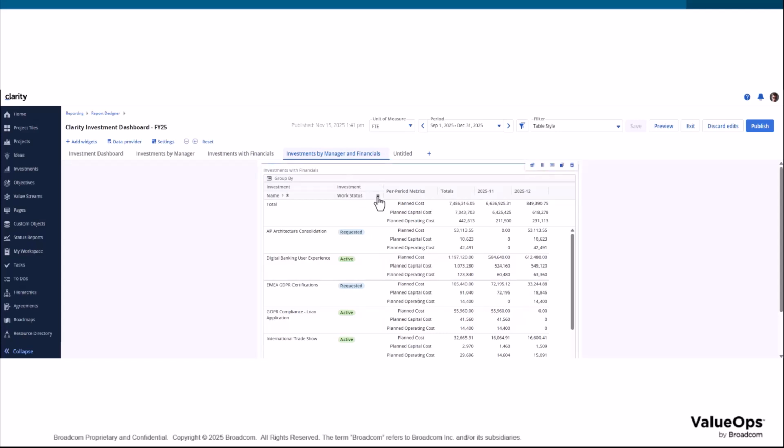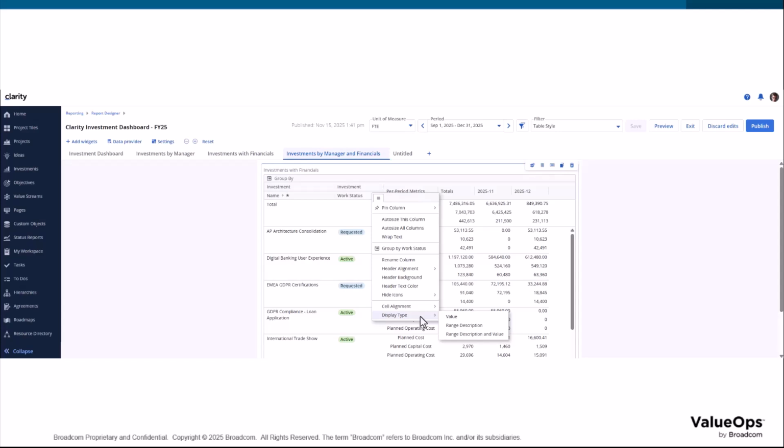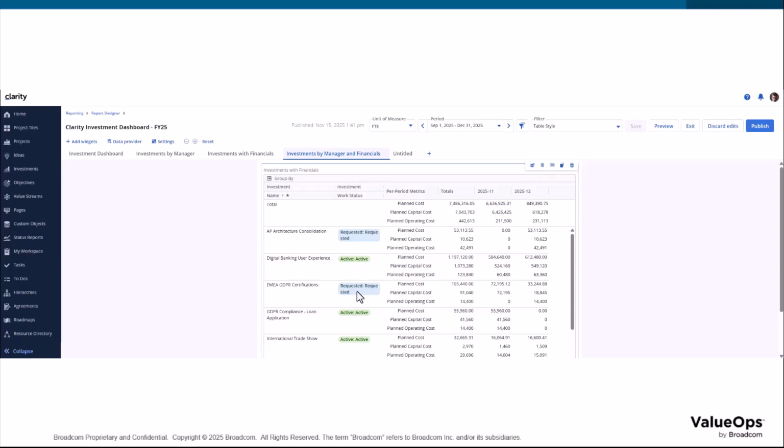In the same way, we also have display type action available as part of column action menu if the attribute for that column has display mappings configured. Say for example, we do have display mapping configured for work status, and we are able to see the action display type. Clicking on the action opens a submenu with the options value, range description, and value. When user selects any one of these options, then the column cell will reflect the details as selected option.